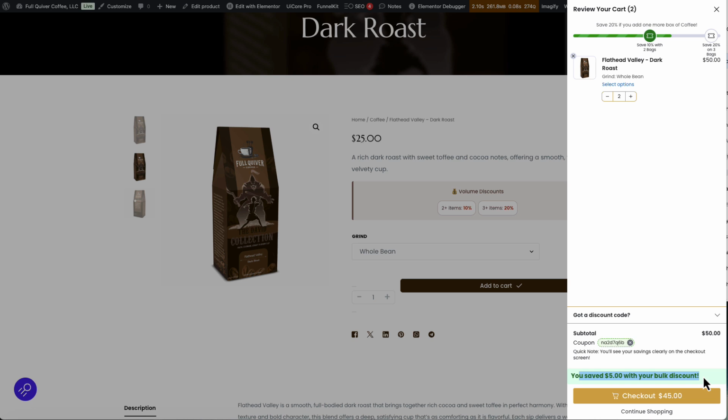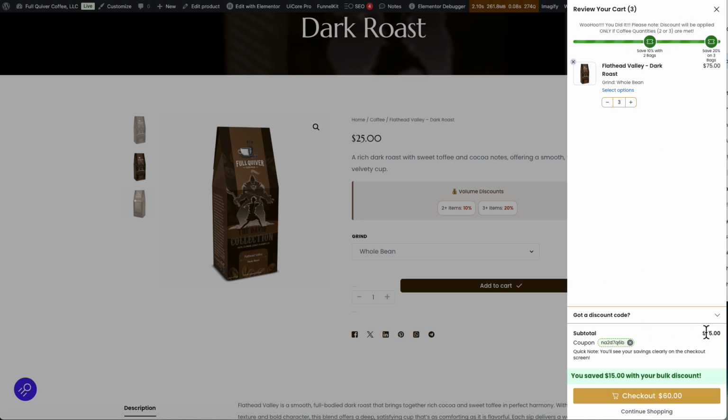So this was with the Fluent Snippets, but the actual functionality was something I created with ChatGPT and Fluent Snippets as well. So if they add 2 items within this category, it's going to automatically set the discount up. And then if they add 3 items, you'll see right here, woohoo, you did it. Please note discount will be applied only if coffee quantities of 2 or 3 are met. And now you see it would be $75, but they save $15 with the bulk discount. So their checkout is only $60 for 3 bags of coffee, which I really love.